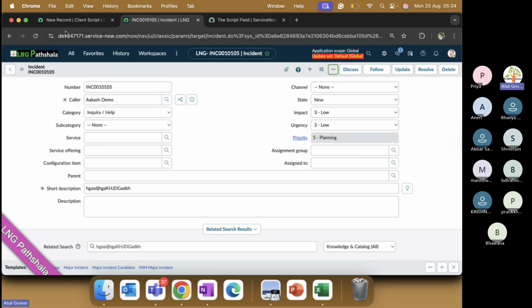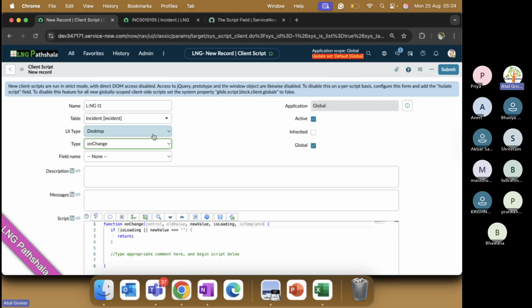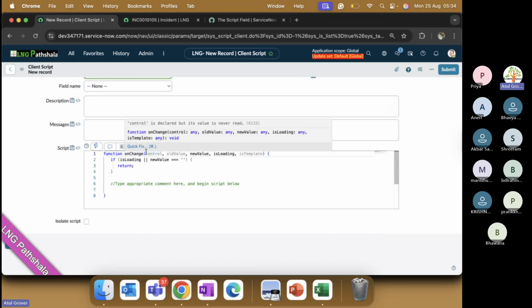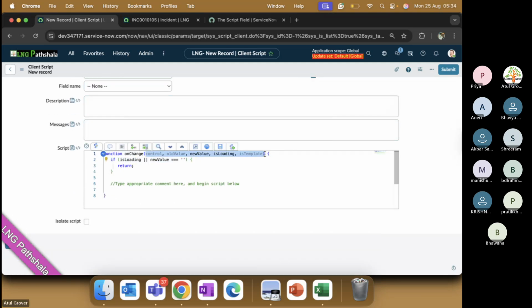The problem is that if you see this onload, onchange, it has bigger parameters. Why? Because the question now is that a user might also be raising an incident via a template, where the value already exists.